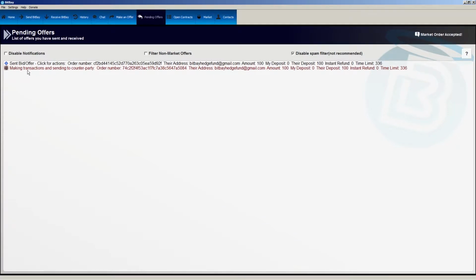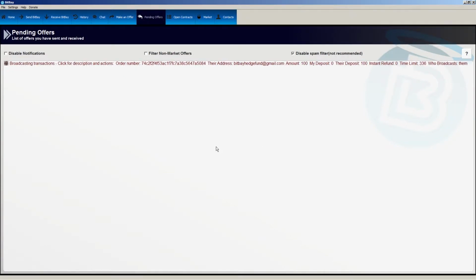Okay, and now you see it's in red, making transactions and sending the counterparty. So now we are actually broadcasting the contracts together in one contract that will, once it leaves the pending offers tab, move over to the open contracts tab. So you have two steps with this red line item. First, it does making transactions and sending the counterparty, and then it will move on to a broadcasting step. Okay, as you can see here, now we have transitioned to the second step, and now we are broadcasting the transaction.